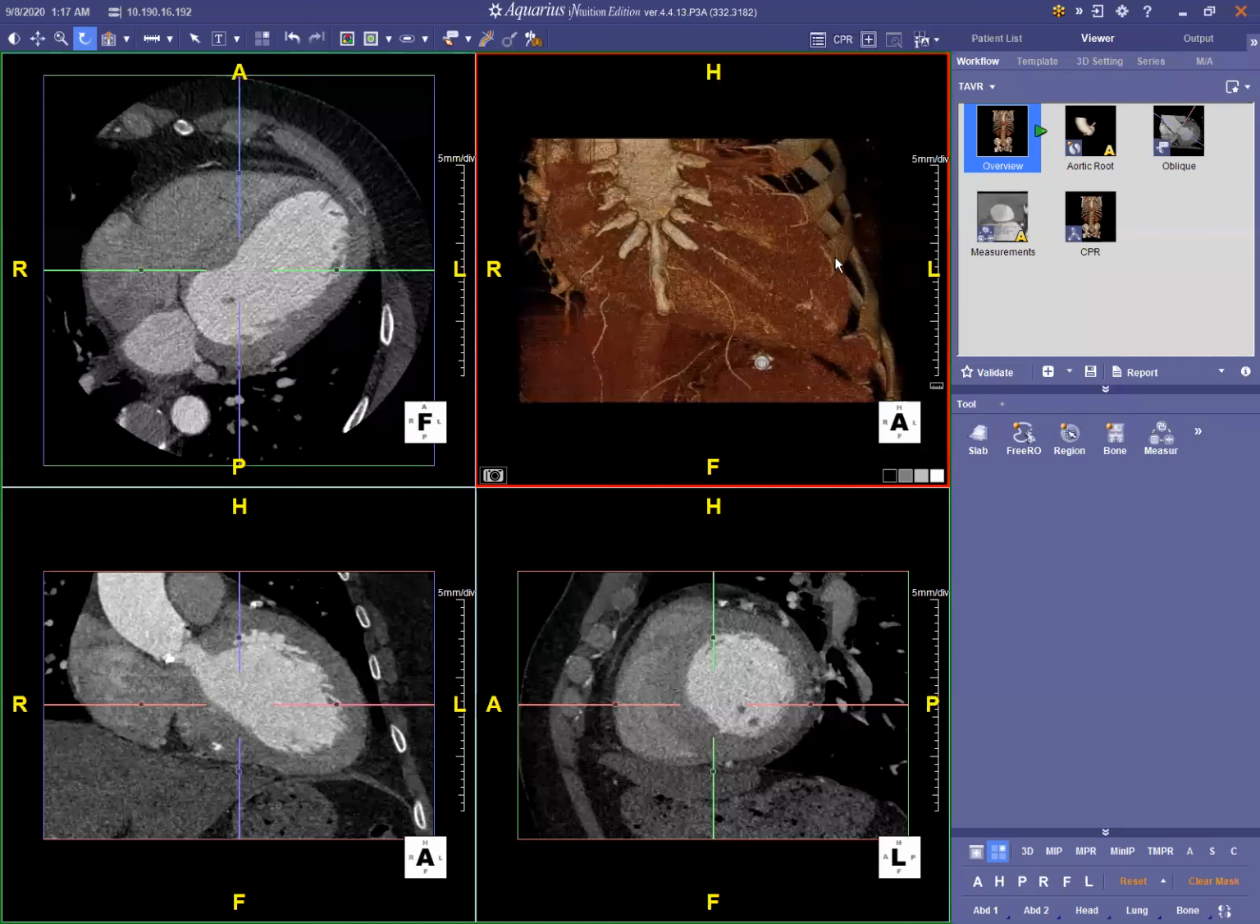Okay, now I'm going to go over the TAVR CT protocol. I'm not going to go into detail regarding the incidentals, but obviously we are responsible for those, and our cardiologists rely heavily on us for picking them up, as sometimes we may be able to pick up malignancies, for example.